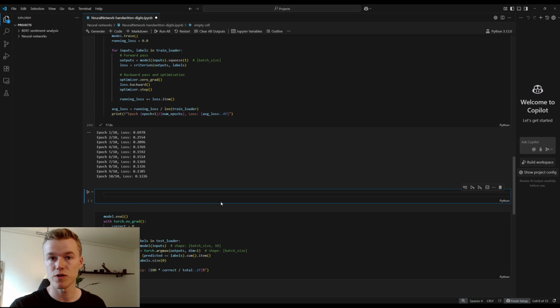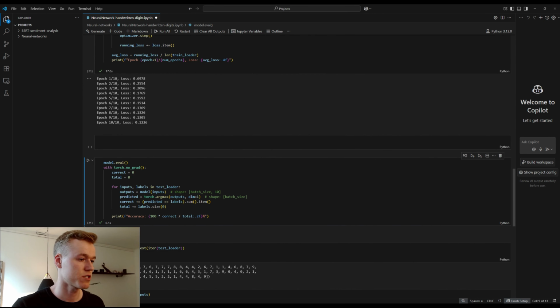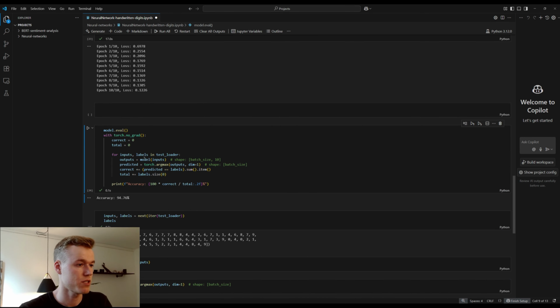So now we're ready to evaluate the model on test data. Let's just run this method, and as we can see, we get a 94% accuracy. What it does is that it takes the inputs from the test loader and calculates some outputs, and for every output the neural network makes, every digit will get its own value, and the model will pick the digit with the highest value, because that's the digit the model is most sure this image represents.